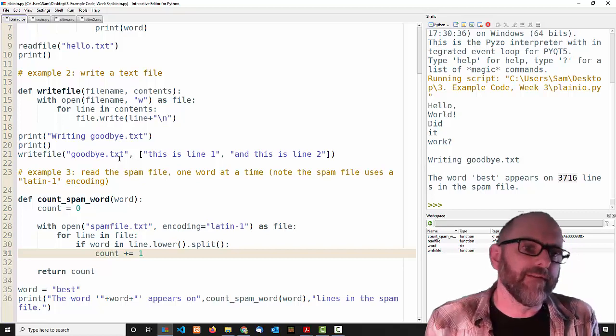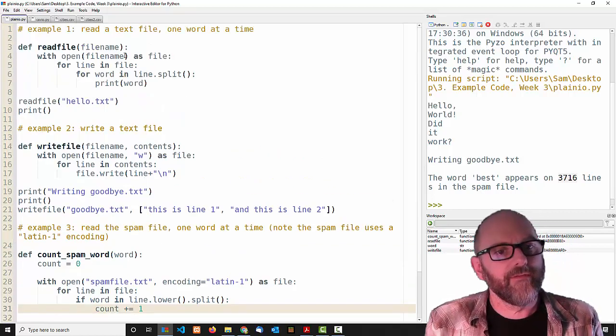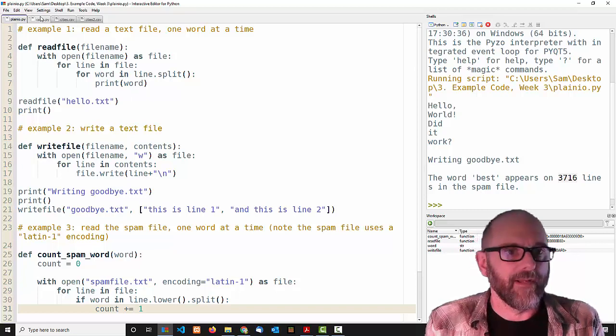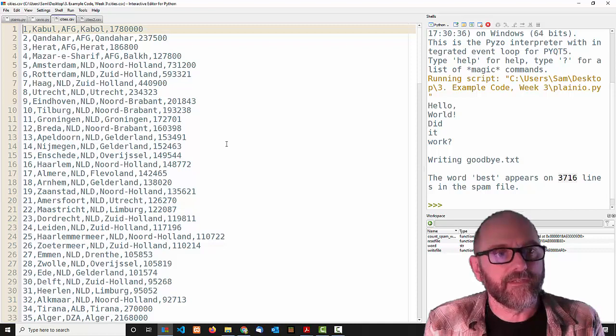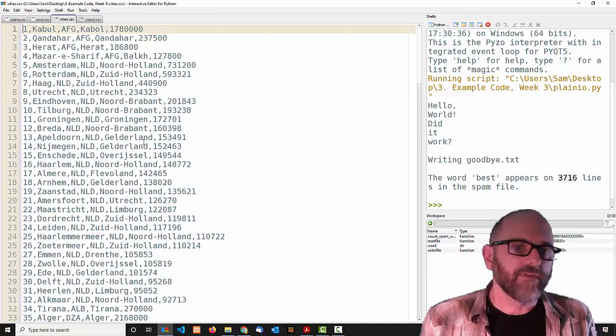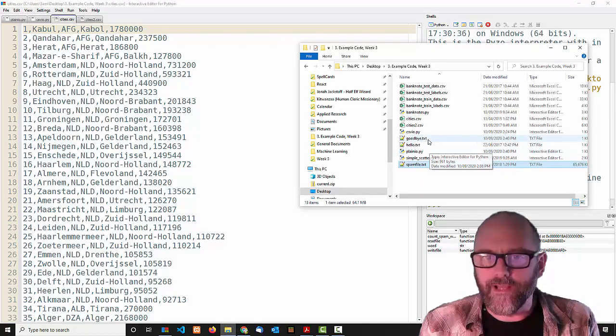We don't have to worry about that for now. But the basic idea is opening files using the with statement. Files are iterators, so you can go through them line by line. Now, here's a file. This is cities.csv. So CSV stands for comma separated values.